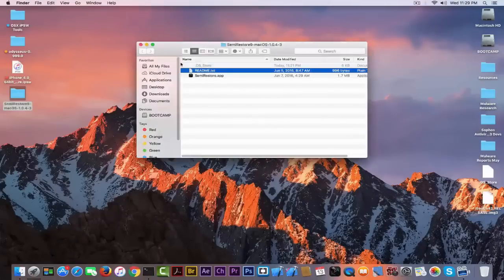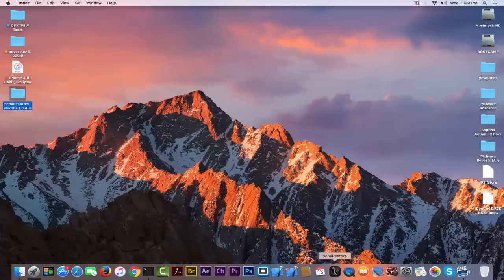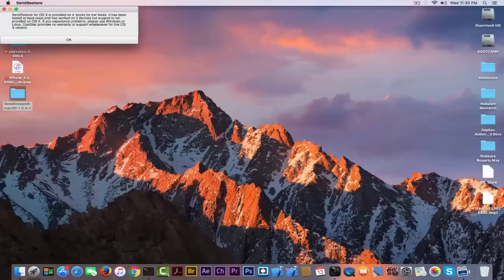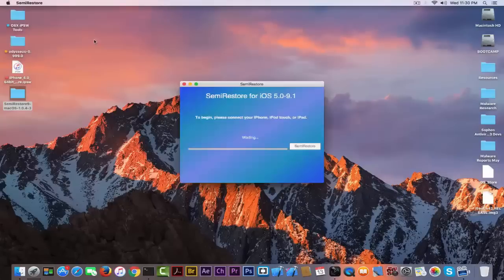After that, you can open SemiRestore 9 that I have right here. You click OK to this warning, and it says SemiRestore for iOS 5.0 to 9.1. So every device in this range of 5.0 to 9.1 that is jailbroken can be semi-restored, so you lose everything jailbreak related and you get a clean firmware, but you are not updating, so you are able to jailbreak again. Okay, I'm going to connect my phone.